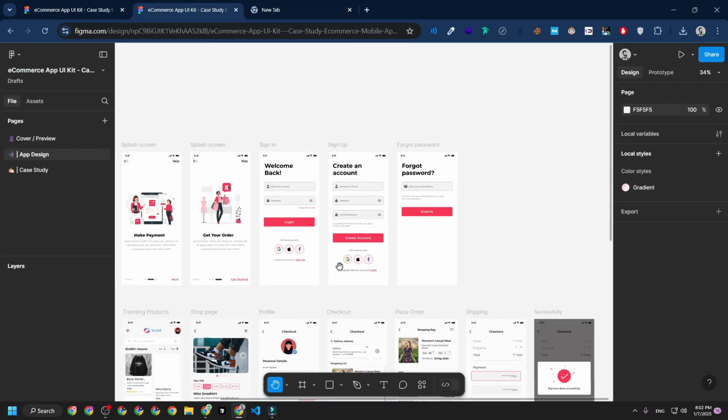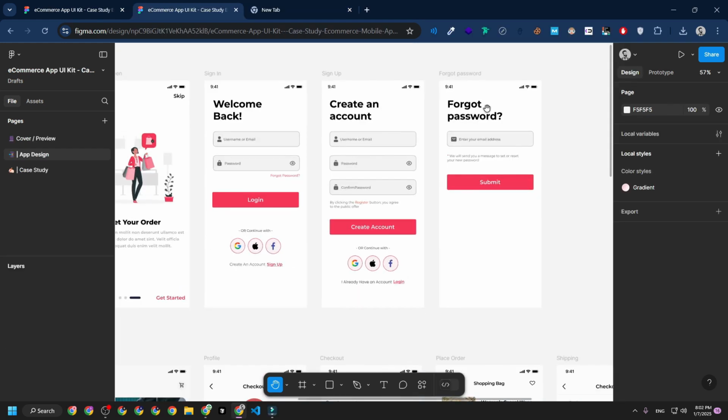Thank you. So welcome back, my friends. In this lecture, we are going to develop these sign in, sign up, and forgot password screens. These three screens are available in any app in this world. And yes, we are going to build those screens here by just asking Vercel's v0 AI.